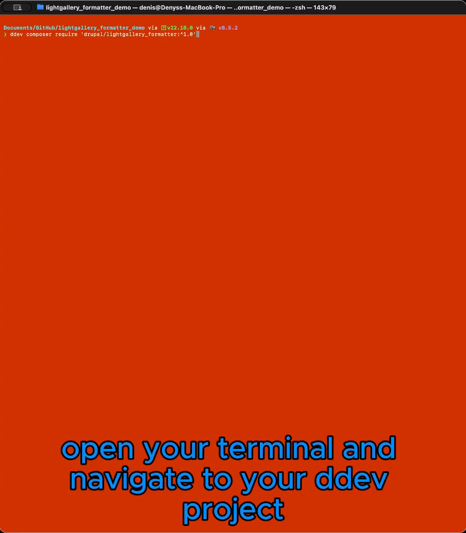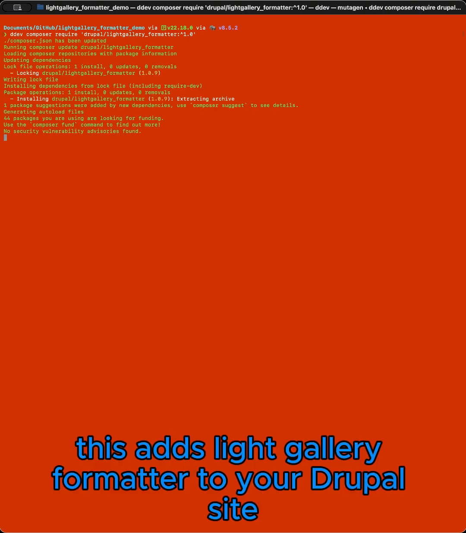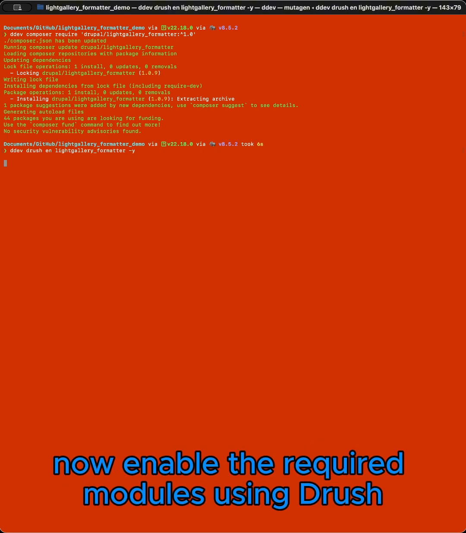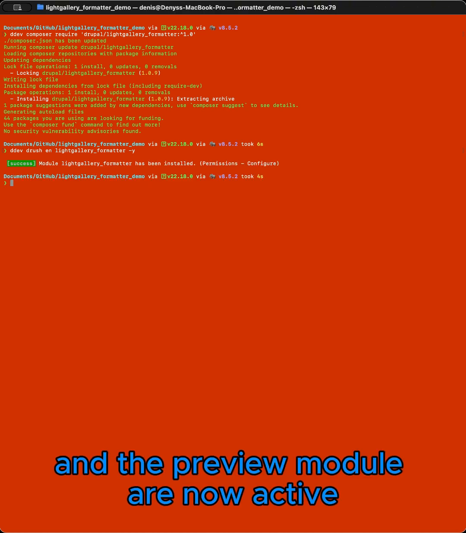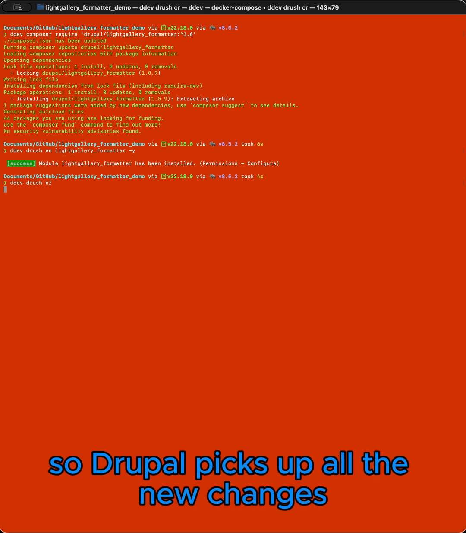First, open your terminal and navigate to your DDEV project. Install the module with Composer Require. This adds LightGallery Formatter to your Drupal site. Now enable the required modules using Drush. LightGallery Formatter and the Preview module are now active. Run Drush cache rebuild so Drupal picks up all the new changes.